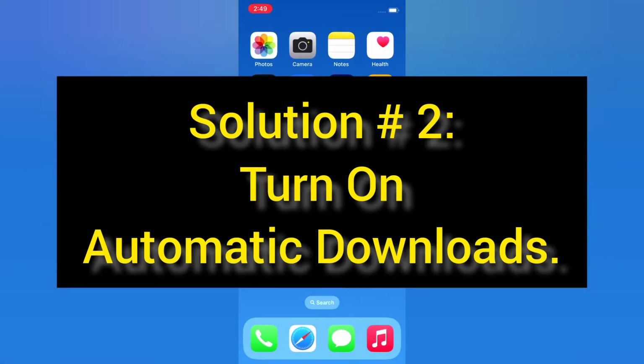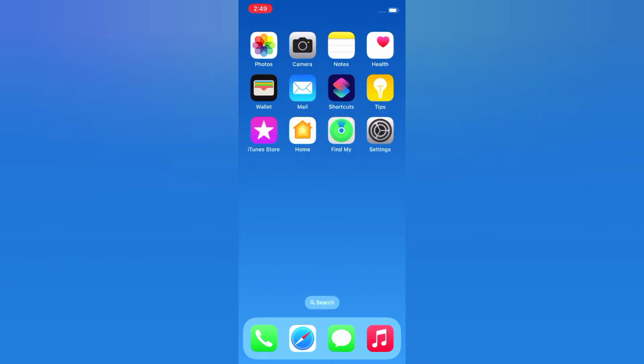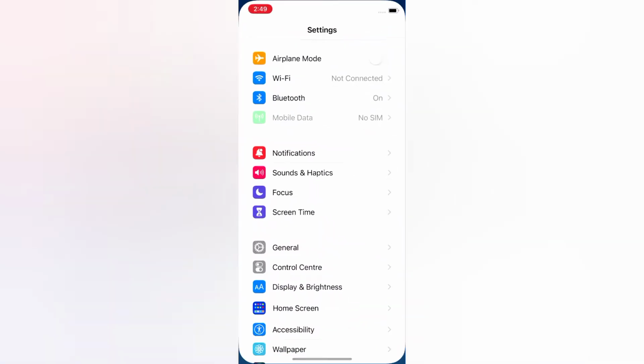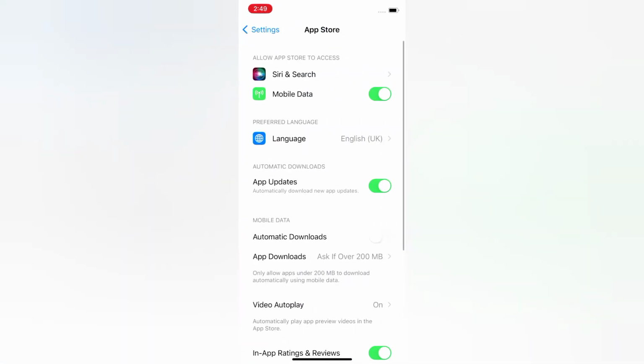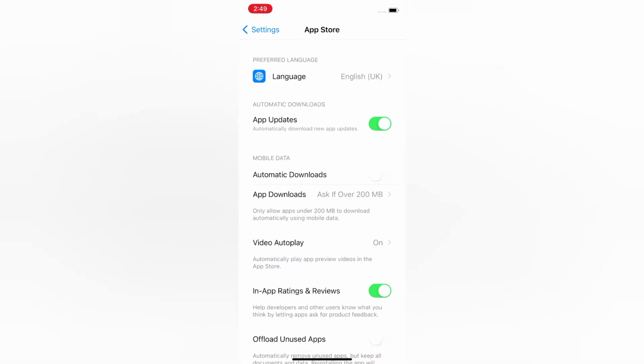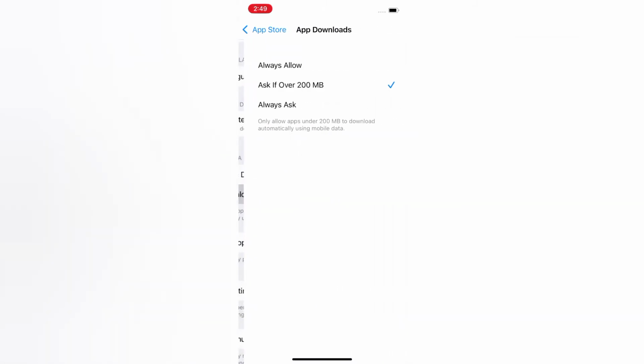Solution number 2. Turn on automatic downloads. Open the Settings app on your iPhone. Scroll down. Tap App Store. Turn on automatic downloads. Tap App Downloads. Select Always Allow.